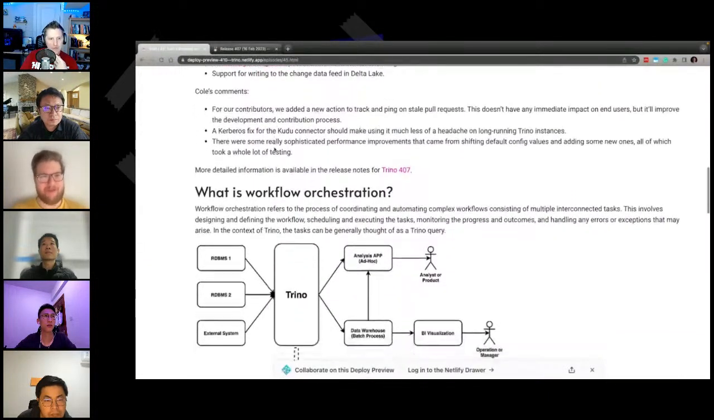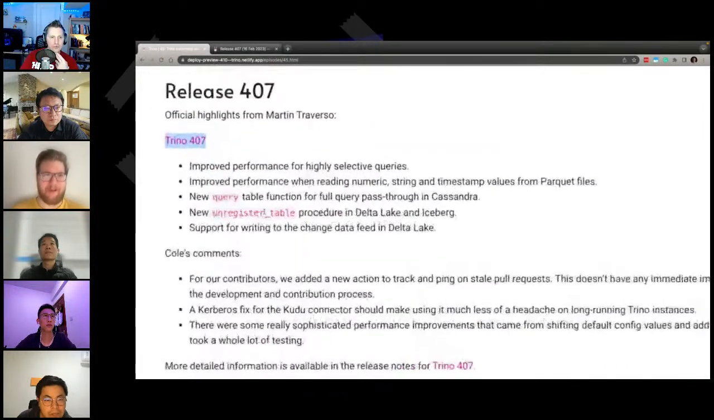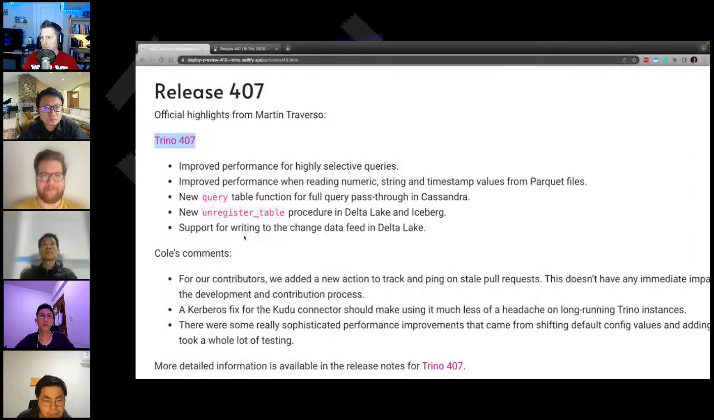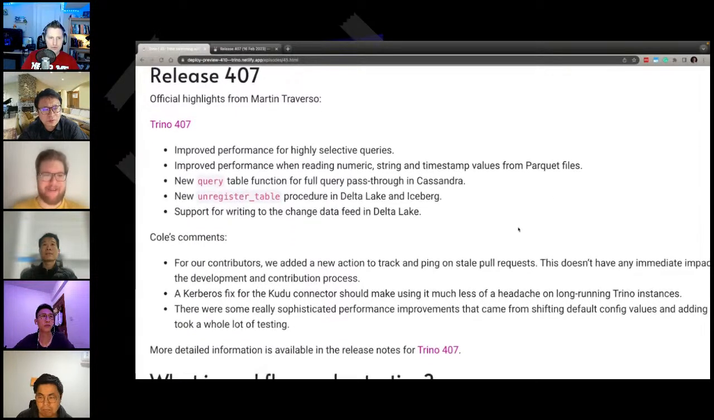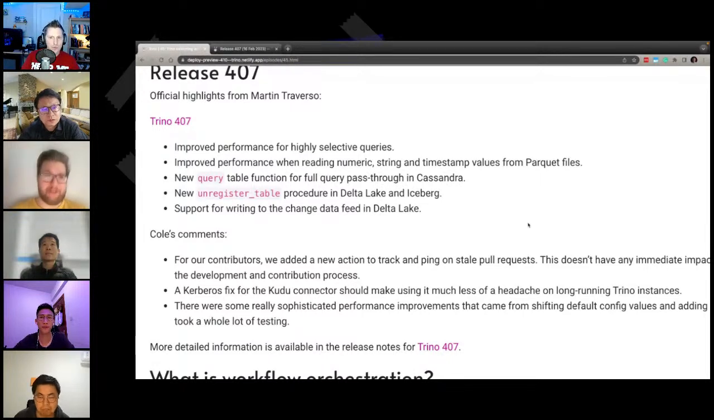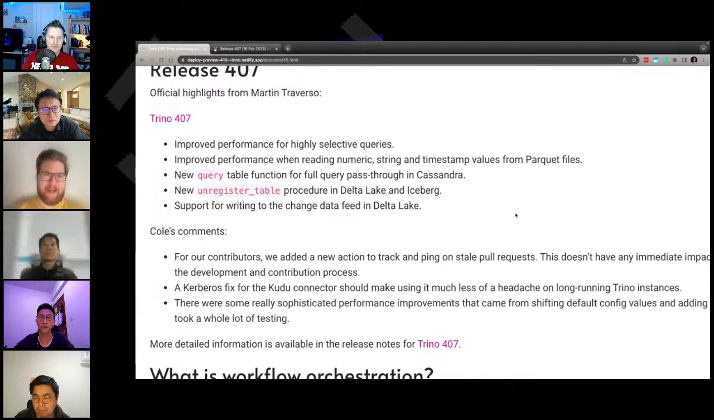So, performance improvements. Tons of performance improvements from reading Parquet across various connectors. We added the query pass-through function to the Cassandra connector, so you can now push down entire queries for Cassandra to run natively, which was the topic of that polymorphic table function episode we did before. An unregister table procedure in Delta Lake and Iceberg, and also support for writing to the change data feed in Delta Lake. It used to be that the CDF was only automated, but now in case there's something you want to modify, edit or adjust, you can go ahead and do that. Which is a pretty big deal, and there are more improvements to that coming down the line in 408. I think that shipped with a couple snags that are being addressed, so stay tuned for that to be even better come next version.